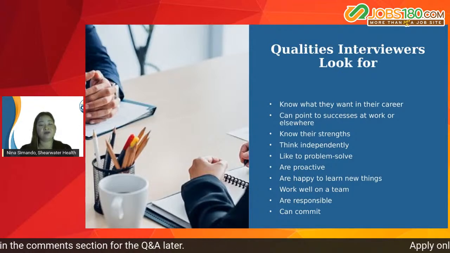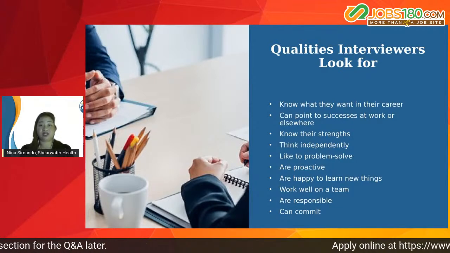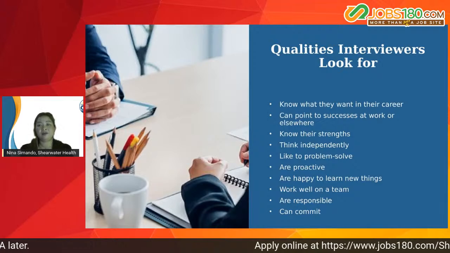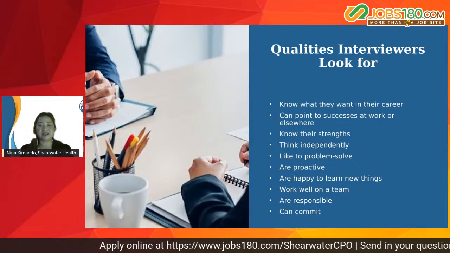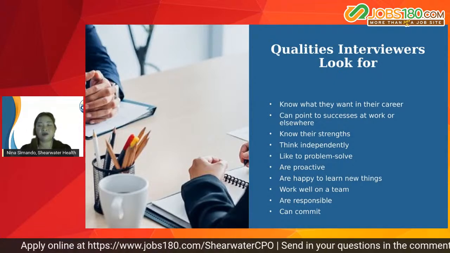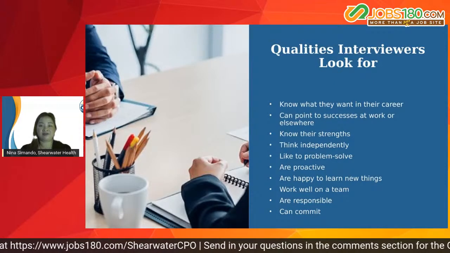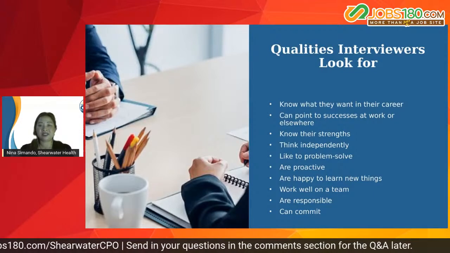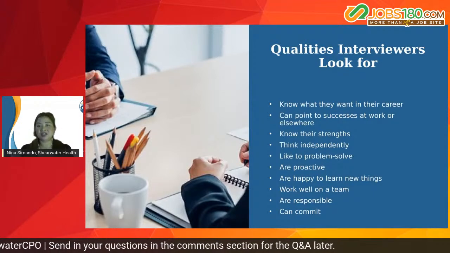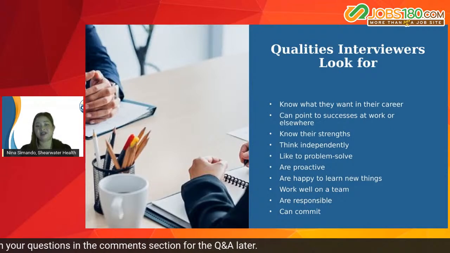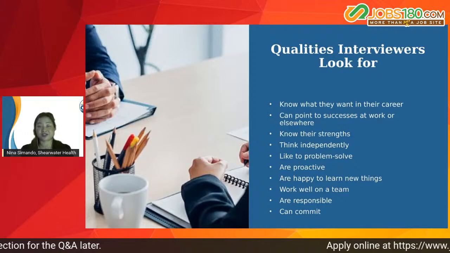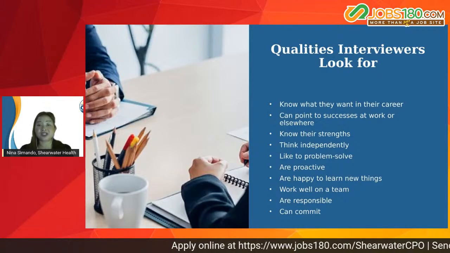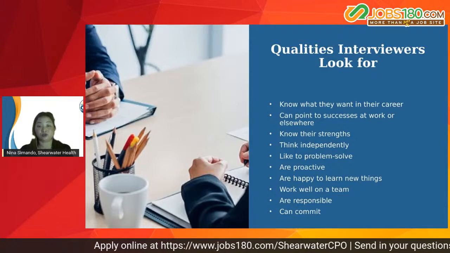Number one is we look for candidates who know what they want in their career. The last thing that we look into, or the last candidate that we want, is someone who doesn't know what he or she wants in life, because chances are the person at the slightest struggle with the company would leave. Next is someone who can point to successes at work or elsewhere. That's why it's very important to have co-curricular or extracurricular activities in school.